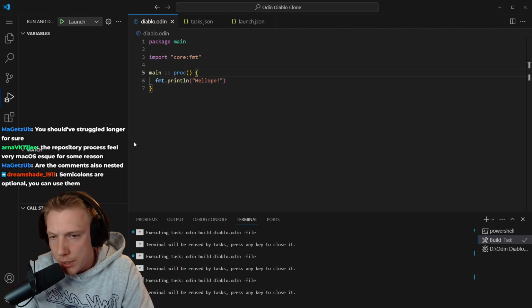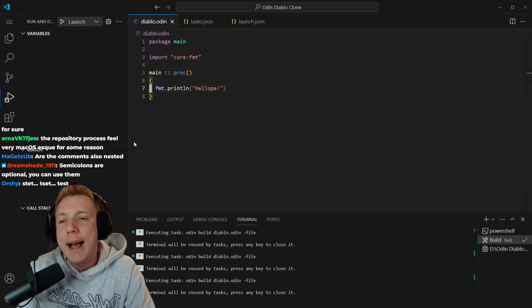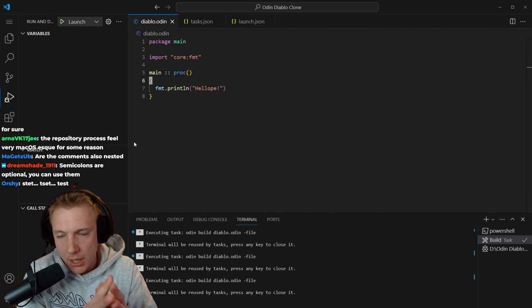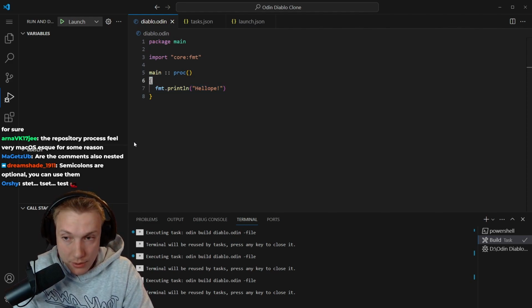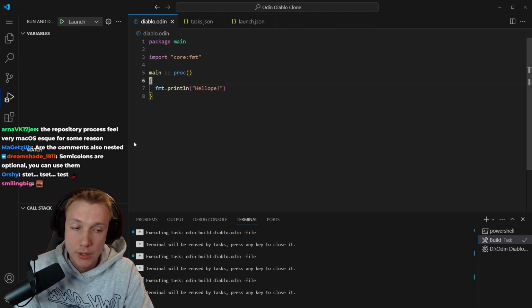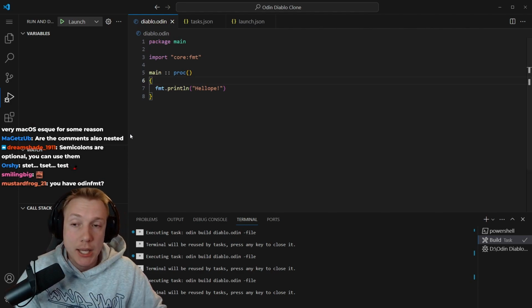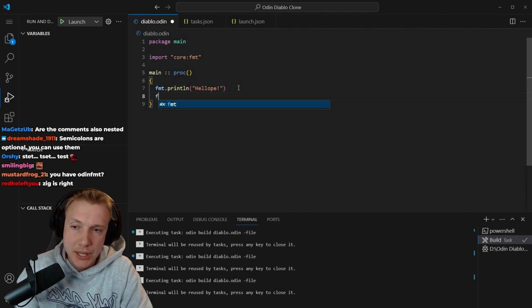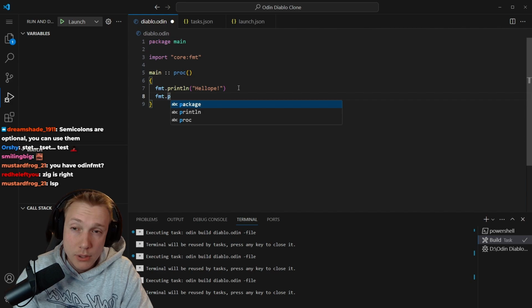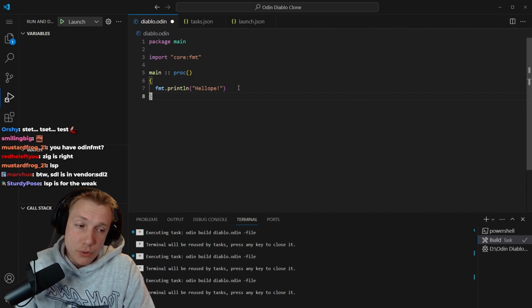Just a question. What about the curly brace? Aha, you don't tell me where the curly brace is going to be. You're not like Zig, where Zig tells you that it has to be on the same line. I see. They know what they're doing. 100%. Can I inspect this? So I can't really print line. So I need to know what it is, right? fmt dot. I'm pretty sure there's more.